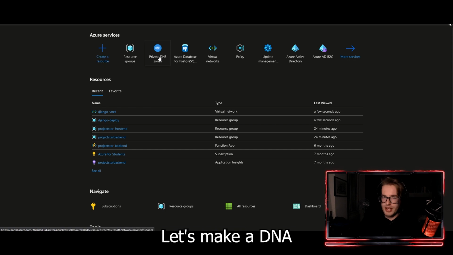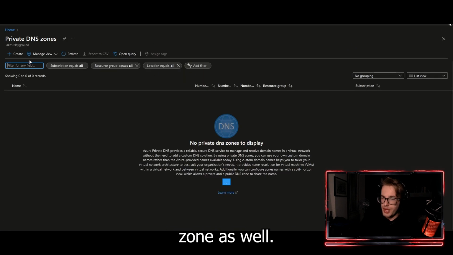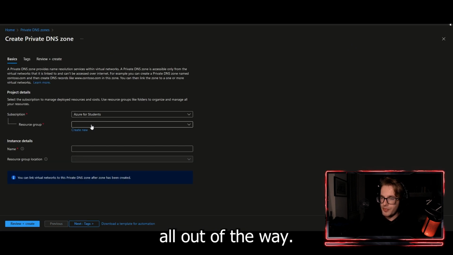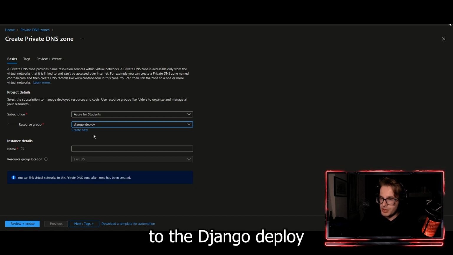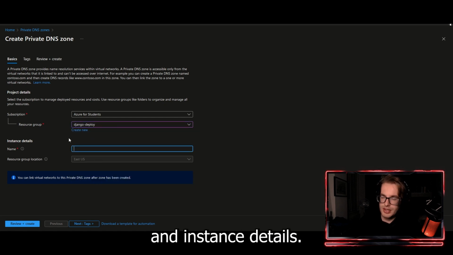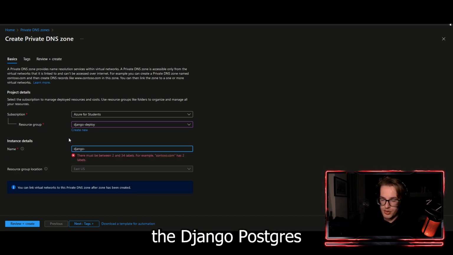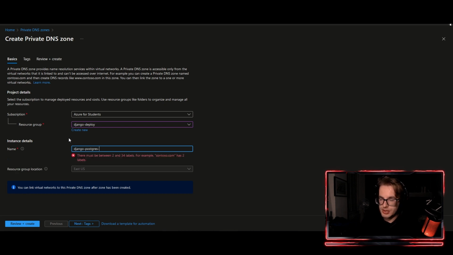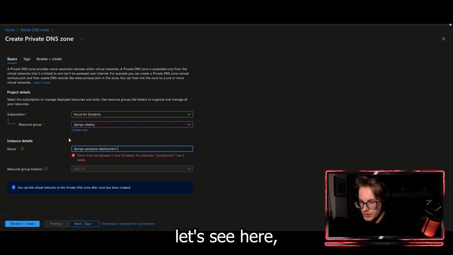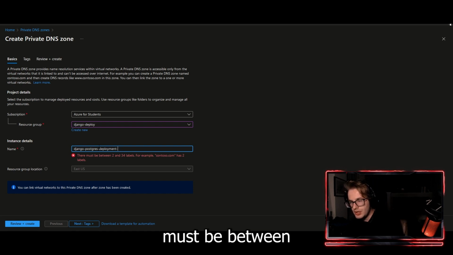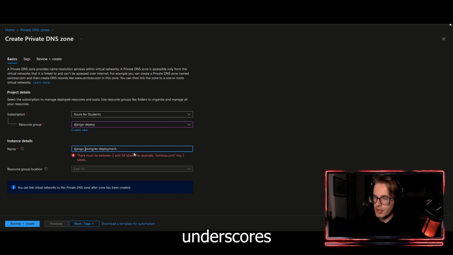Let's make a DNS zone as well. Let's just get this all out of the way. For resource groups, you're going to select Django Deploy. And for instance details, this is going to be the Django Postgres deployment. Let's see here, it must be between... there are going to be underscores, is that a thing?